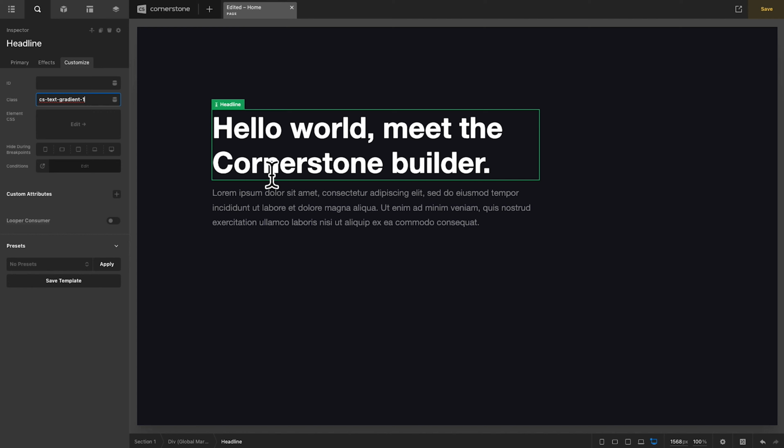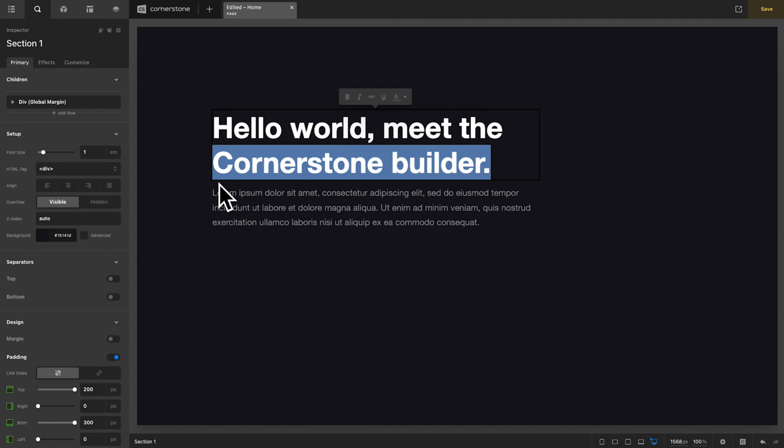So now we'll come in here to where we have Cornerstone Builder. Let's go ahead and highlight both of those, and I'm simply going to click bold. And as soon as I do that, it creates a gradient here. But you'll notice this gradient is not being applied properly. It's being applied to the background. And that is because we need to add our background clip and text fill color.